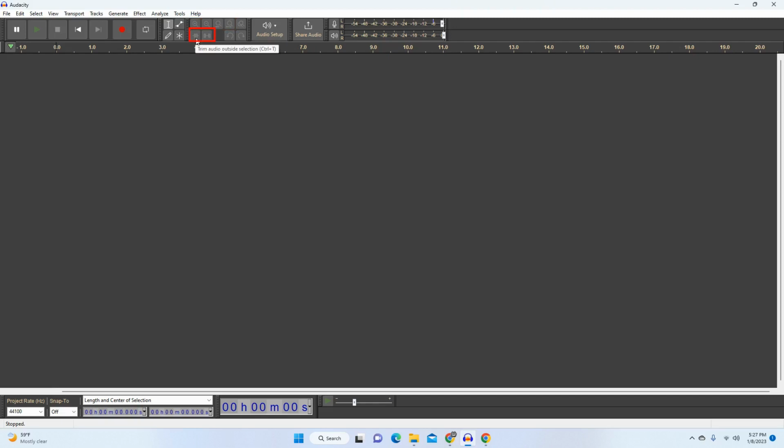Underneath is the buttons for trim audio and silence audio selection. The temptation is going to be to use silence audio to get rid of any kind of unwanted noises in your audio tracks, but it's going to flatten everything and get rid of all sound. And it's going to sound unnaturally quiet. So there are better ways to do that. Be aware that these exist, but I would steer clear of them.